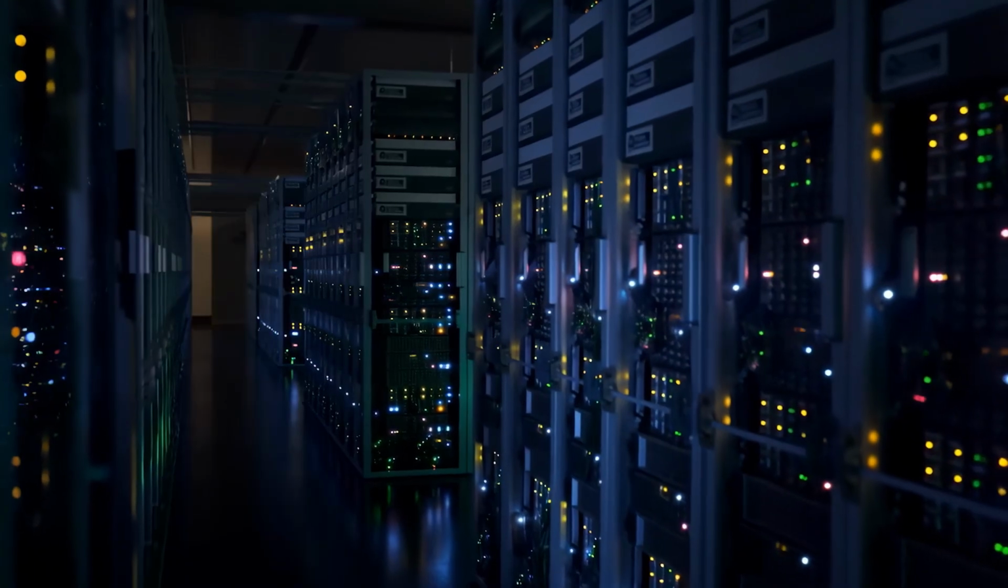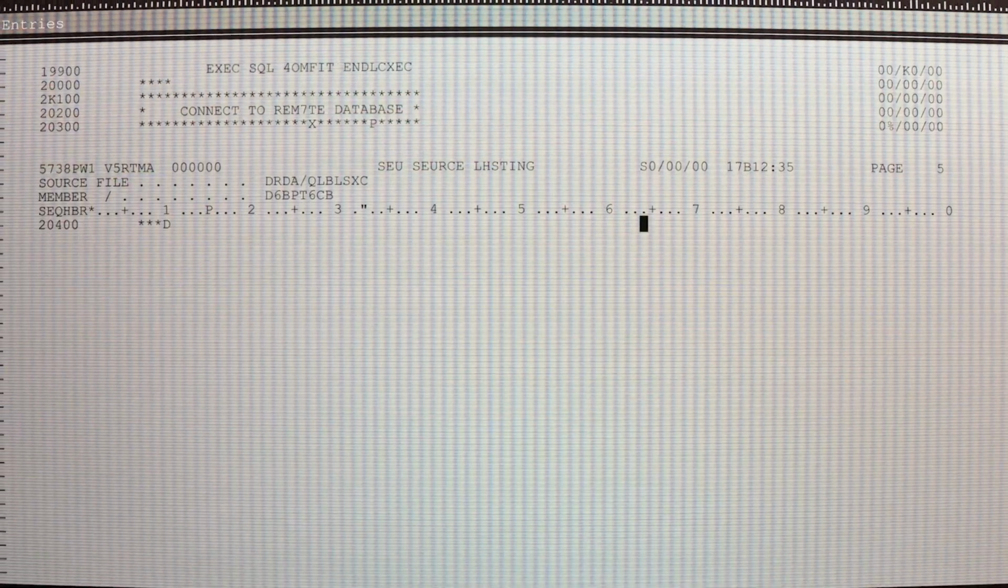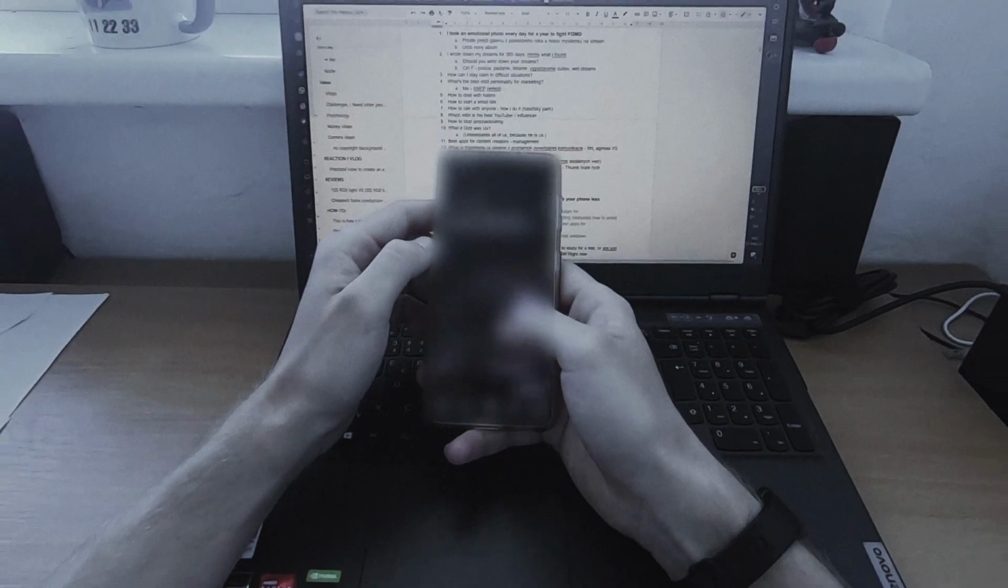Let's be honest, most mobile UI tests don't fail because the app is broken. They fail because the backend changed, or because the environment was unstable, or because the data wasn't what you expected today. And that's the real problem with mobile automation.